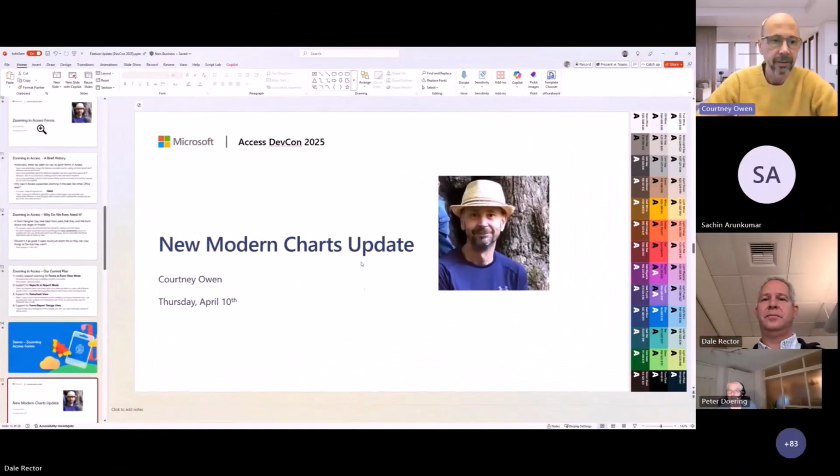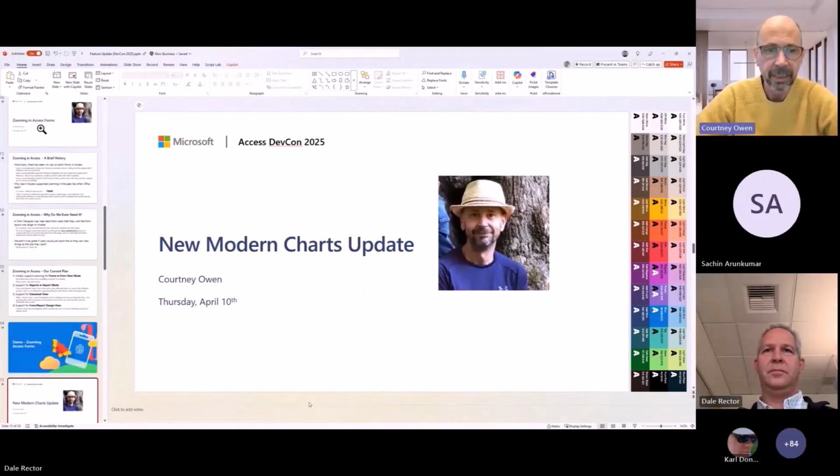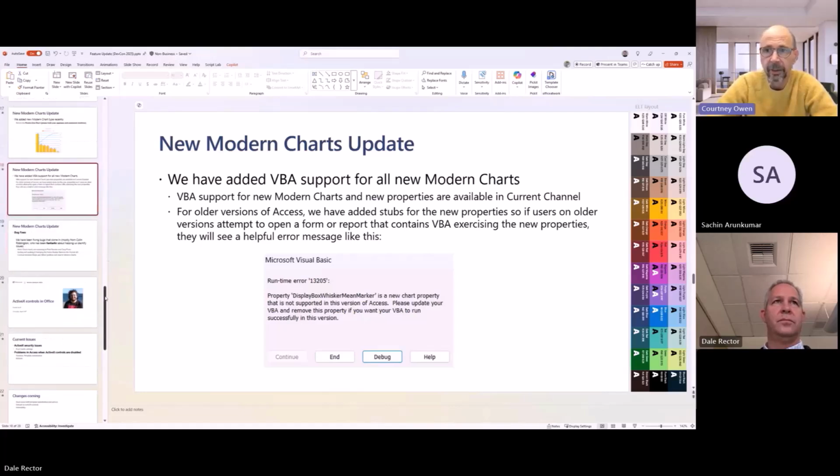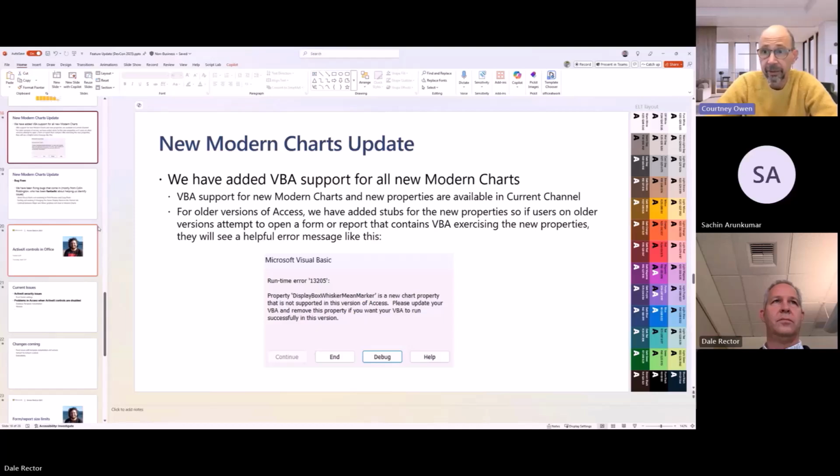Okay, the next thing I want to do is a modern chart update, and this is a very recent addition. We've added VBA support for all the new modern charts. So if you go into the current channel now and you want to add modern charts or customize modern charts, you can do that through VBA.